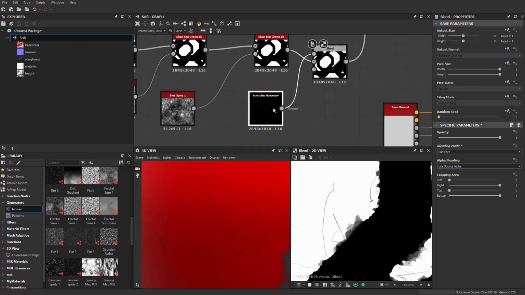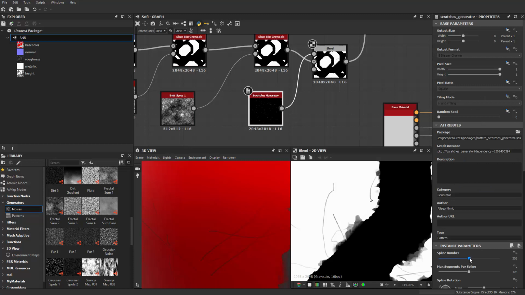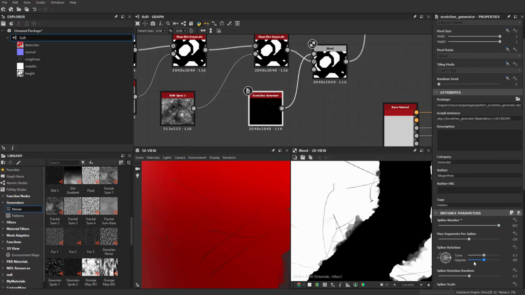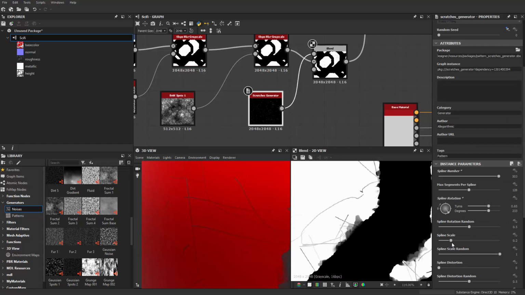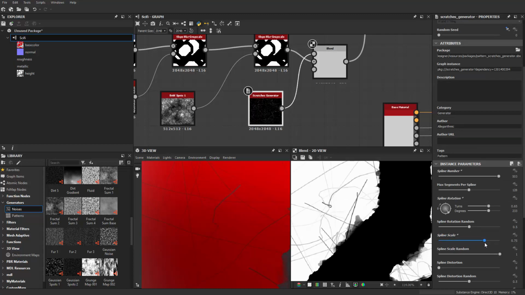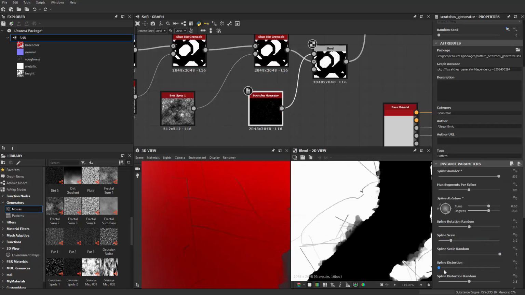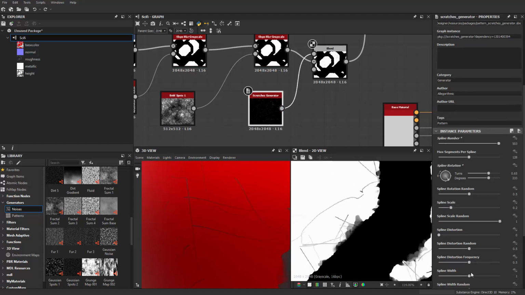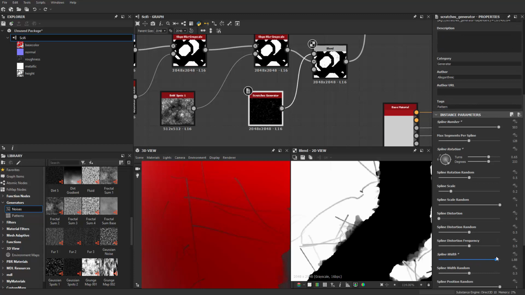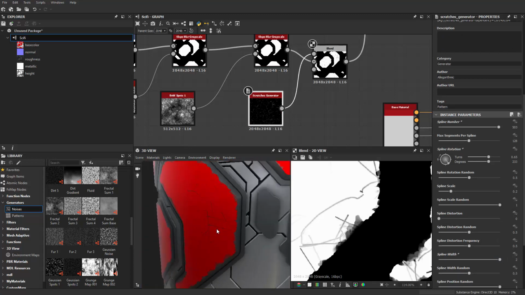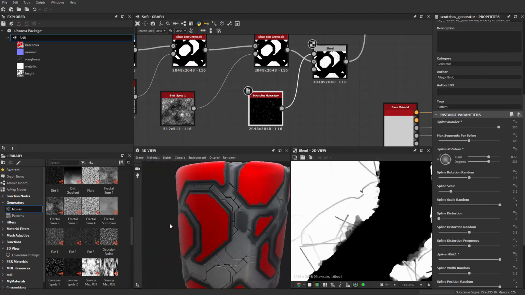Now what I can do is go here and tweak it, give it maybe more scratch. I can change the rotation. Okay. I can change the scale to make them bigger. I can change the distortions to make them do some weird stuff. And I can change the width to make them a little bit wider. Right, so there's a lot of things we can do over here just to make it look a little bit more interesting.